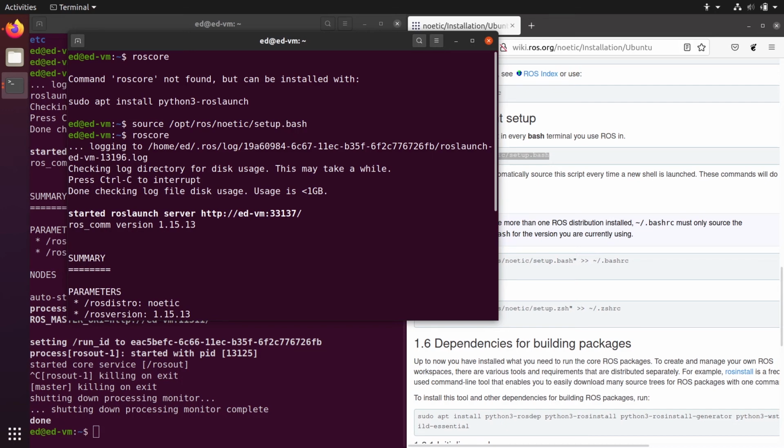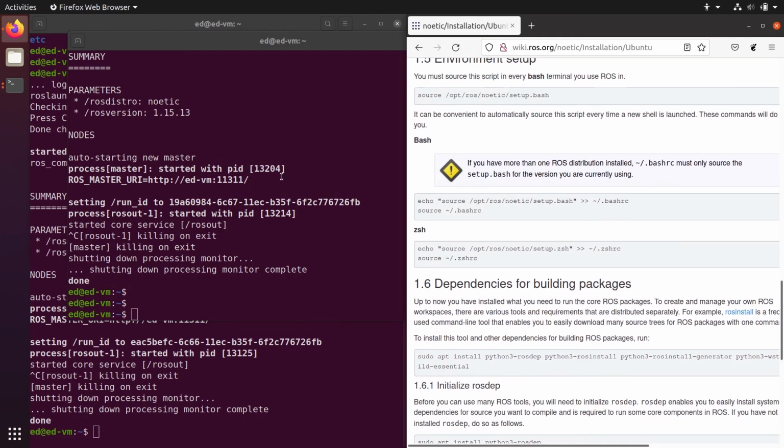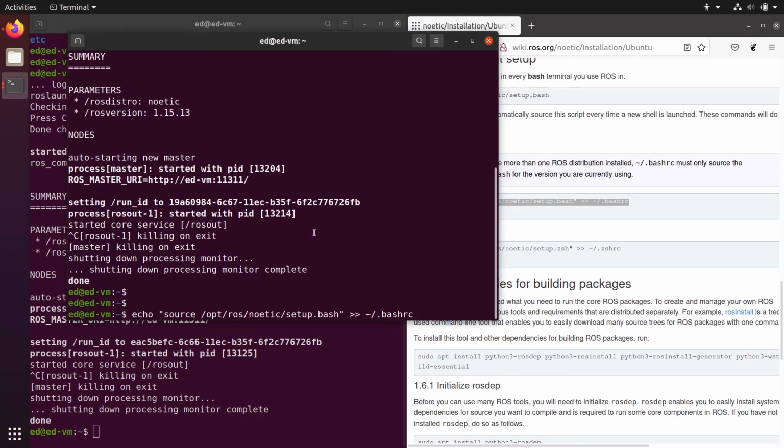So what we can do instead is add this directly to our bashrc file. And what is a bashrc file? It's simply a file with a script that's going to be executed every time you open a session or a terminal. That's going to be executed first. So we can simply do this: copy this line, echo, and then the source script inside the bashrc. Just copy that and run that once.